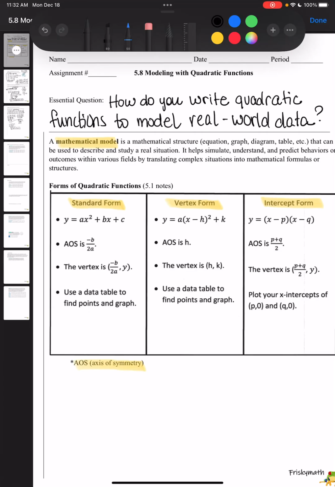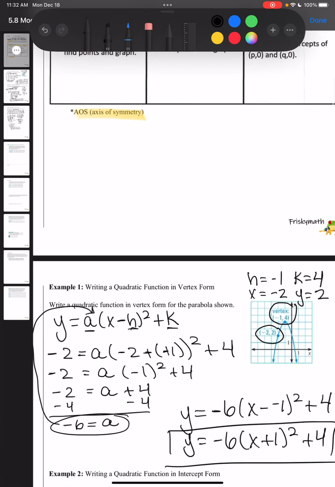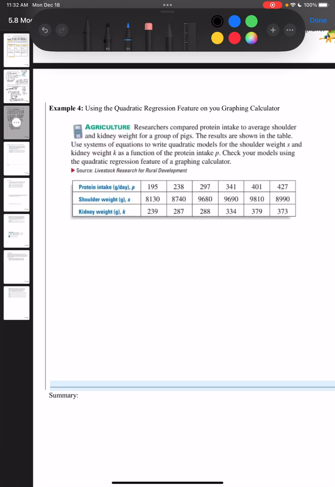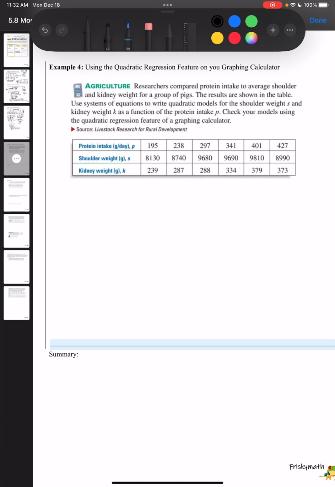In this video, we're going to continue modeling with quadratic functions. We are going to skip down to example 4. This is a real-world problem based on agriculture. You can see that there's a little graphing calculator there, so you're going to want your graphing calculator.